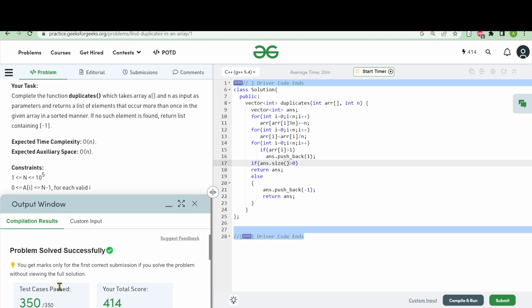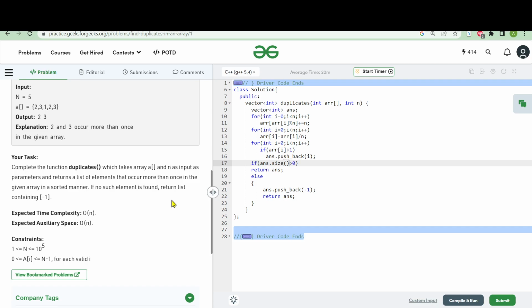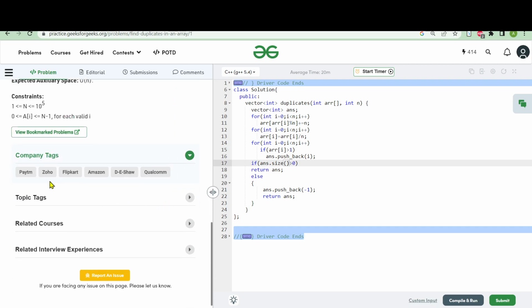Now all the test cases are passed successfully. It's working absolutely fine, and I hope that you understood the problem. It's a pretty important problem. It has been asked in many companies: Paytm, Zoho, Flipkart, Amazon, Qualcomm, D. E. Shaw.